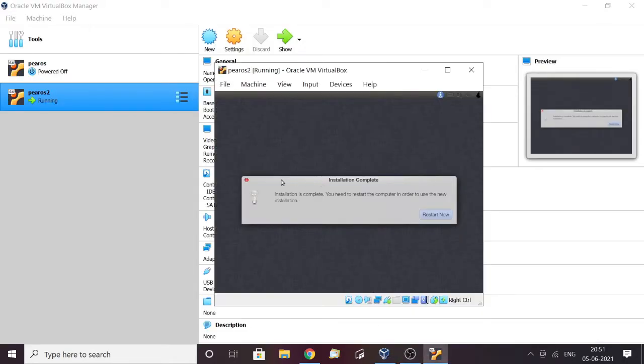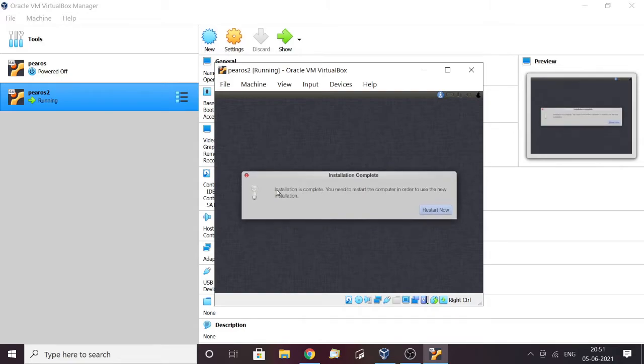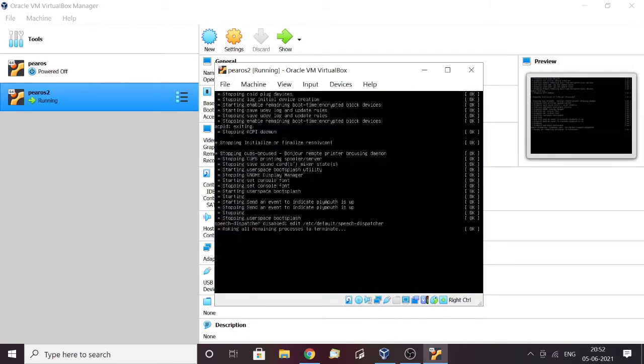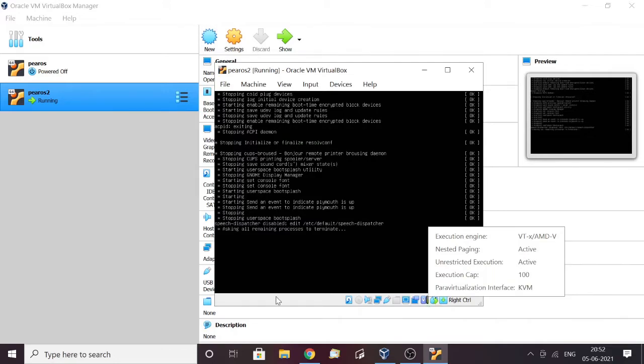Okay. So it says the installation is complete. You need to restart the computer in order to use the new installation. So click on restart now. Okay. It will restart the computer. Okay, whatever this is, it's doing something. Are you restarting, by the way, machine?